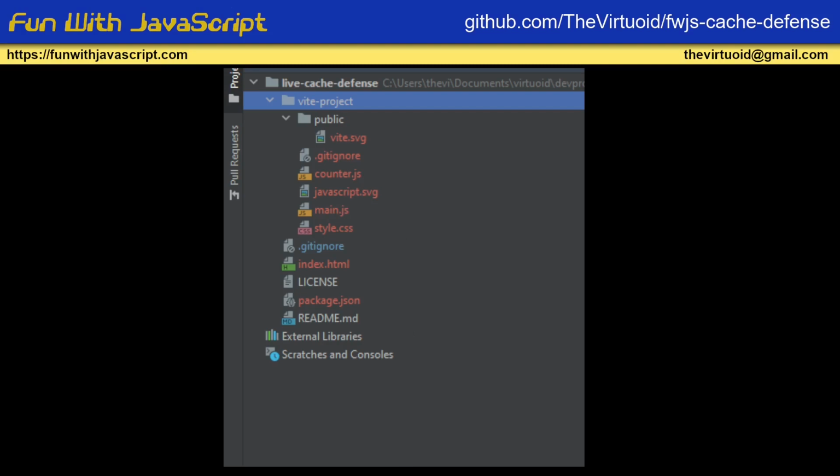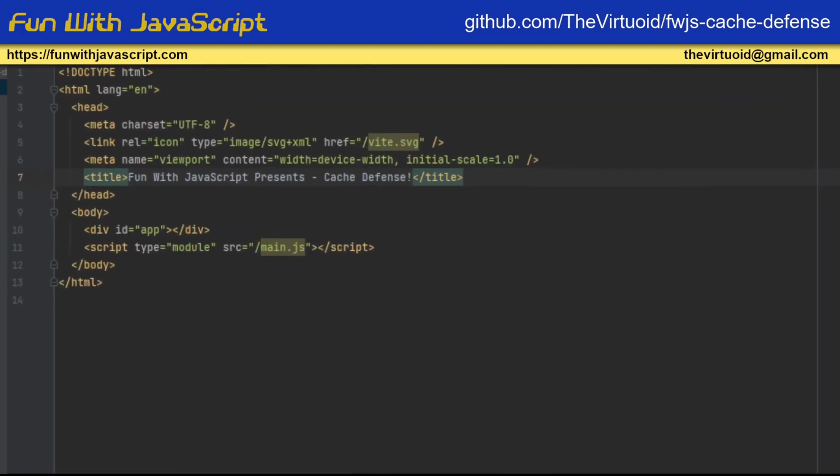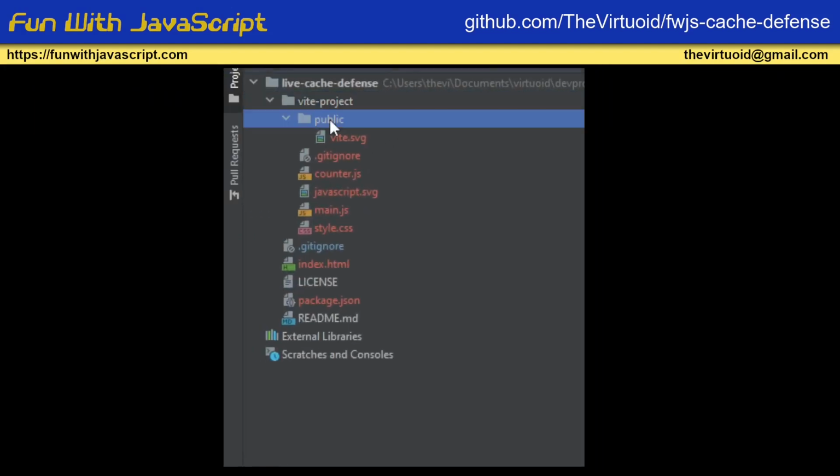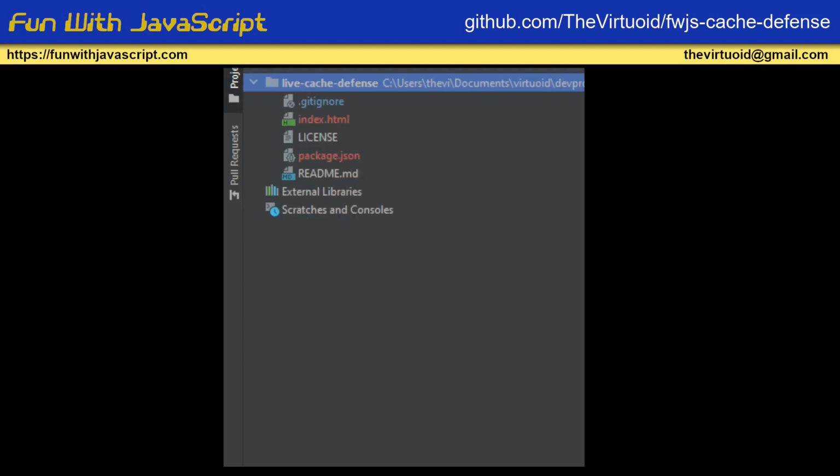So let's go back over really quick to our index.html. I know we're not going to worry about that. I want to make sure I don't get any kind of bad data inside here. And within the directory, the rest of the files we can go ahead and delete. So we'll delete all of that. Or actually, easier, just delete vite-project. And now we deleted vite-project.